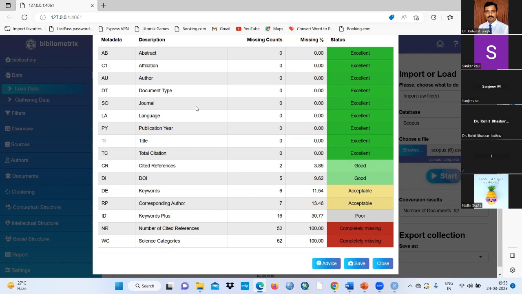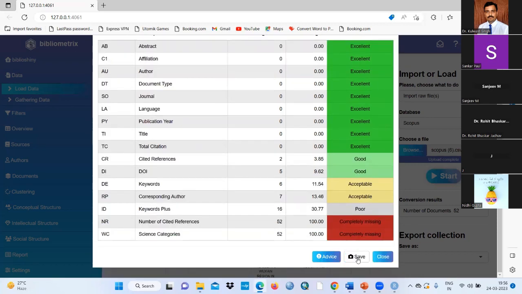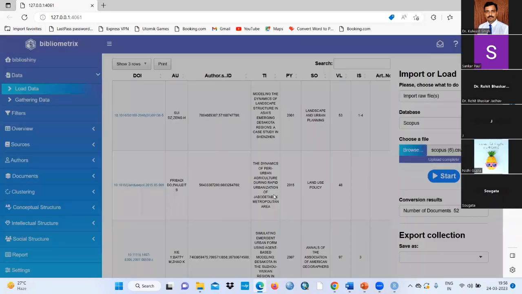अनरिलेटेड इंफॉर्मेशन या फिर कुछ डिफिकल्टीज नहीं है। ठीक है, देखेंगे अब नंबर ऑफ साइटेड रेफरेंसेस, साइंस कैटेगरीज, this is completely missing, इस डाटा में नहीं है। If you want, you can take it, how can you take it? Simply save it, okay, then save it and close. ठीक है, okay, save it करना है sir.